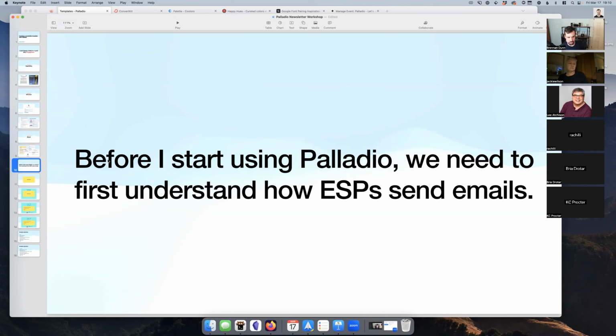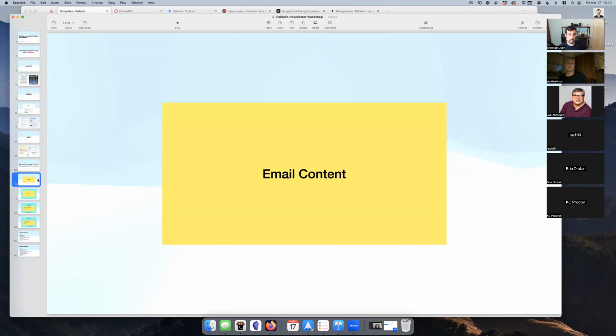But before we get into the actual usage of the tool, it's really important to understand how email service providers like ConvertKit actually send emails, because I don't think a lot of people fully wrap their head around how it all works. So let's say you go into ConvertKit, go to the broadcast tab and create a broadcast. What is actually happening?